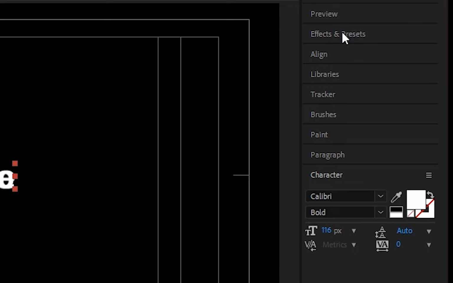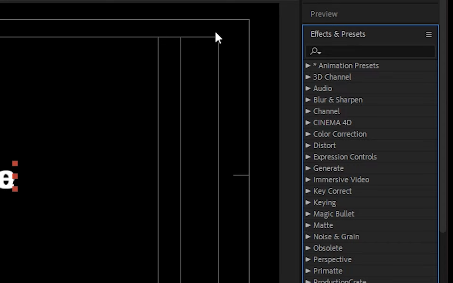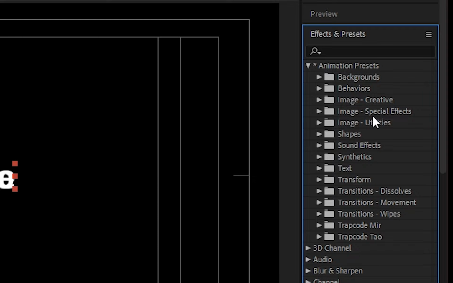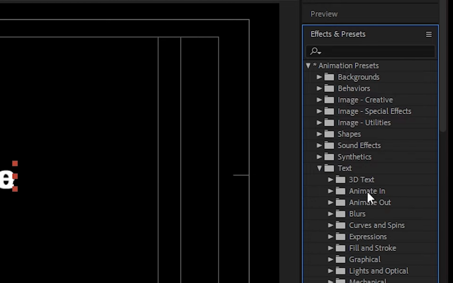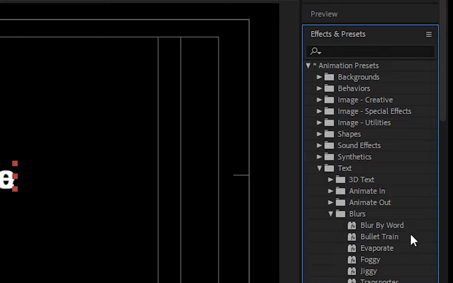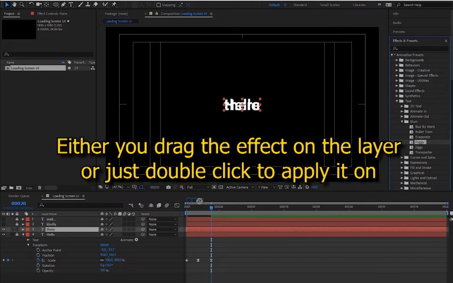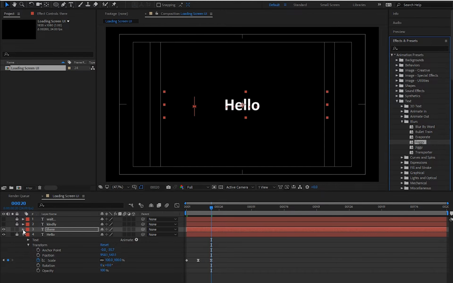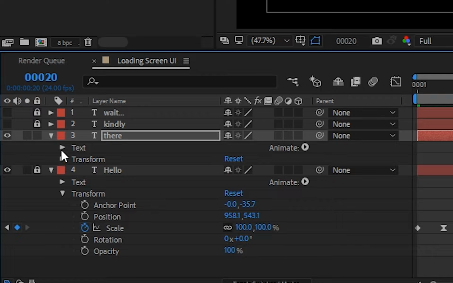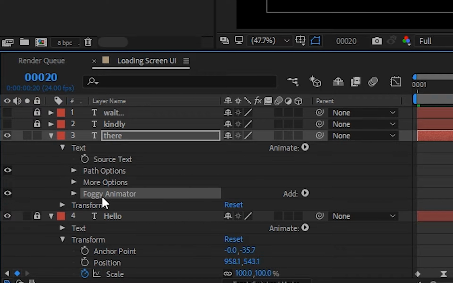Let's lock the first layer, and let's see what we can do on this second layer, the word there. So actually we can go to this effects and presets, and then go to animation presets, look for text, and then look for blurs, and then choose foggy. You can actually drag it on the layer or just double click on it. So we have the effect here. Go to text. You can see foggy animator is already added.